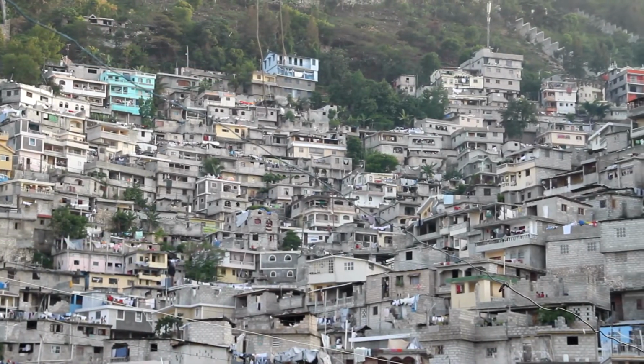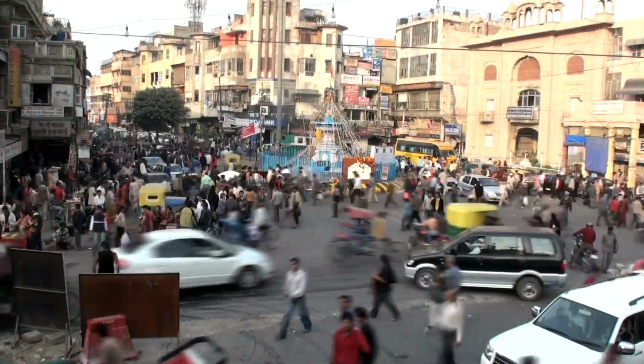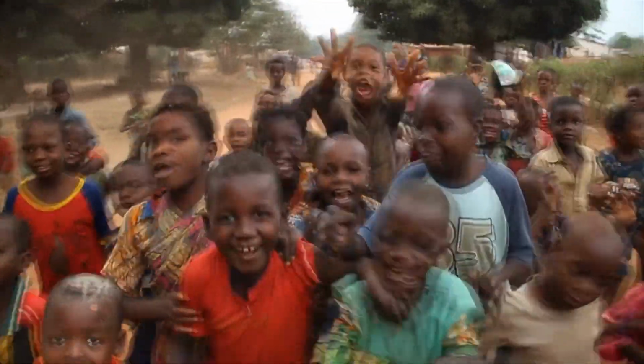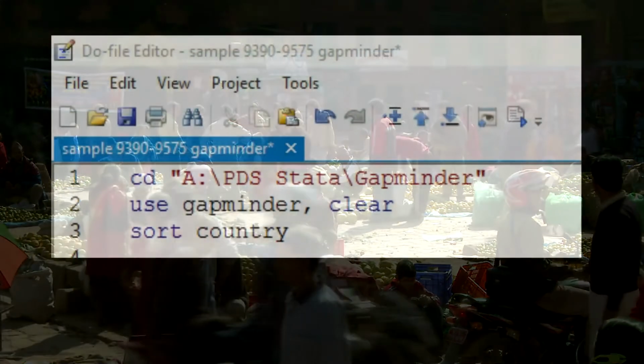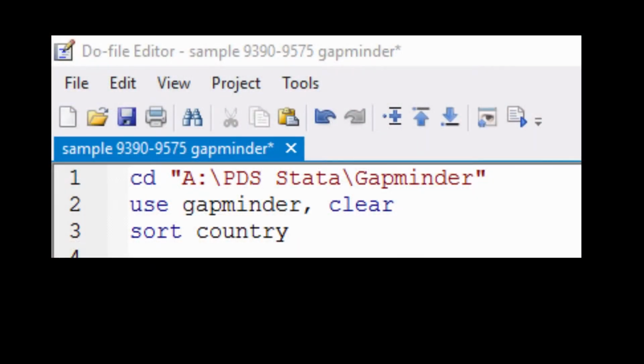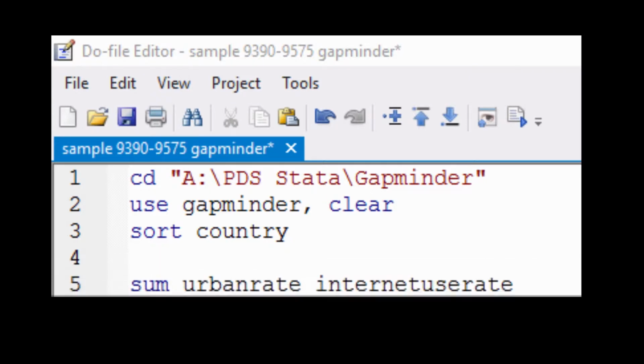Returning to the Gapminder dataset, let's see how we can use Stata to examine the relationship between percent of the population living in urban settings and the rate of internet use. Since we're using a different dataset, we'll begin with a new program. Open a new Do File Editor window and call in the Gapminder dataset by first setting your working directory using the cd command. Next, use the use command to specify the Gapminder dataset. We sort according to the unique identifier. In this case, the unique identifier is country.